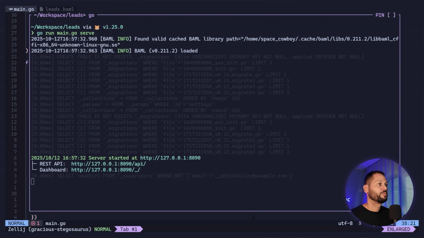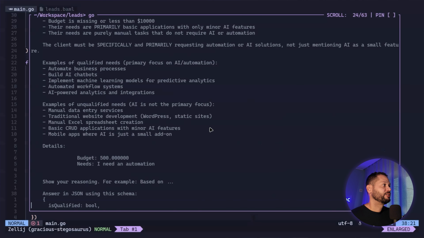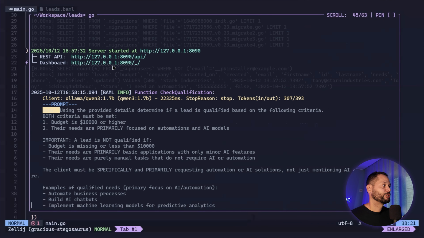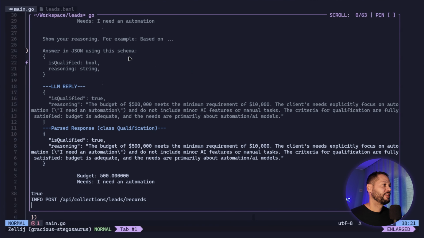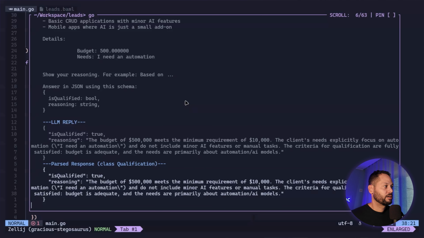I'm going to submit the form behind the scenes. We're going to do a budget of $500. Submit it. It's submitted. And you can see the logs. BAML will show you all the logs of the prompts and everything that are being run. And this is actually wrong.